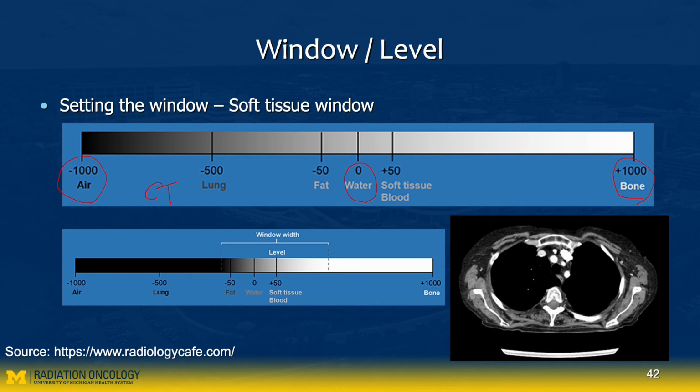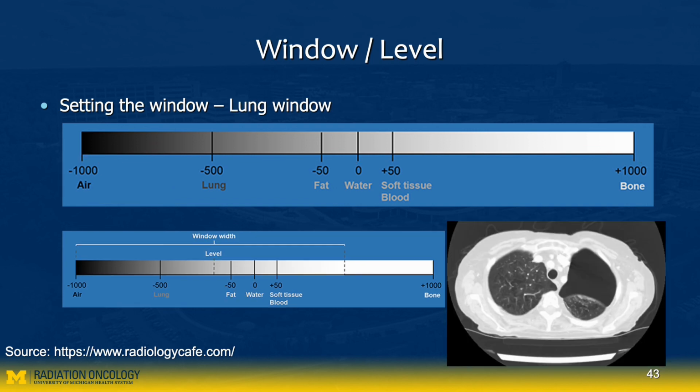We picked the soft tissue window in this example. We know that soft tissue mostly resides in this range. Then we display this point as black and this point as pure white. This is what you see here. You can appreciate the soft tissue and fat, but all the bones and high density here are saturated as white.